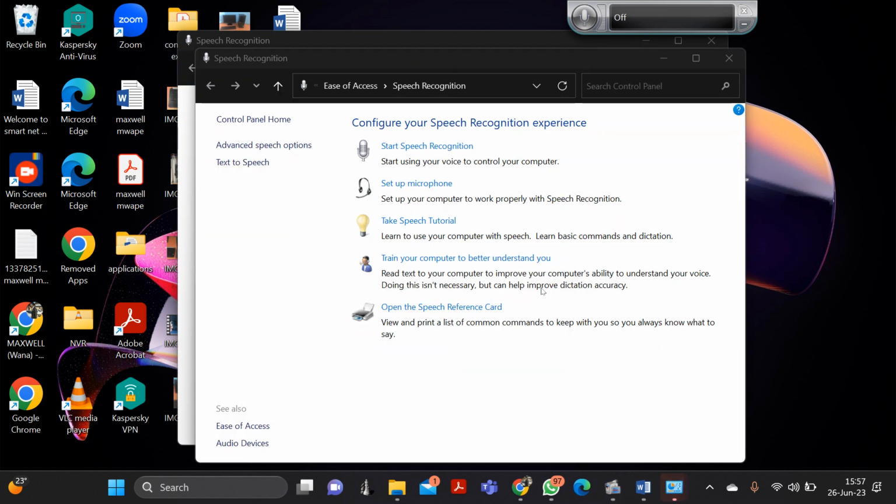On starting speech recognition, it will give you some words to read so that it gets to know the way you pronounce words. It gets to know the language you're using. After it gets to know that, it is going to pop up like the way I've done it here.